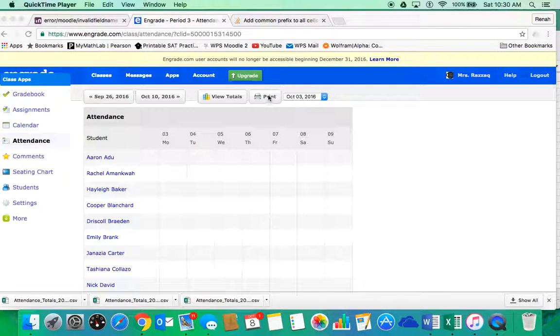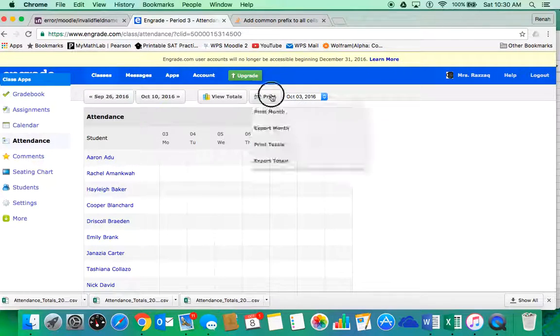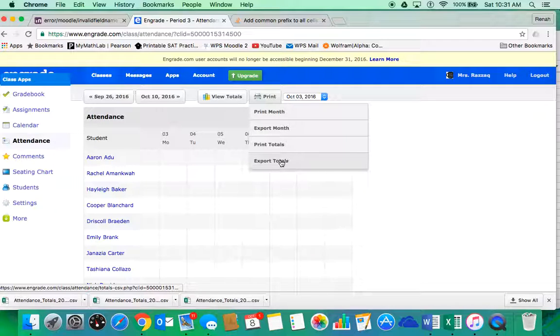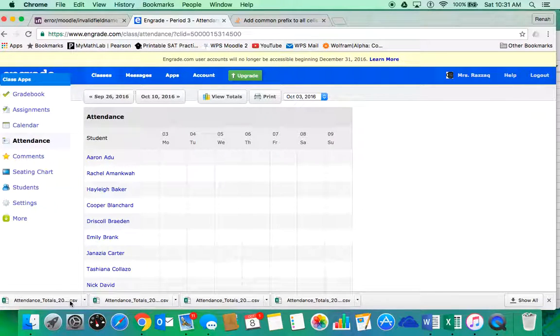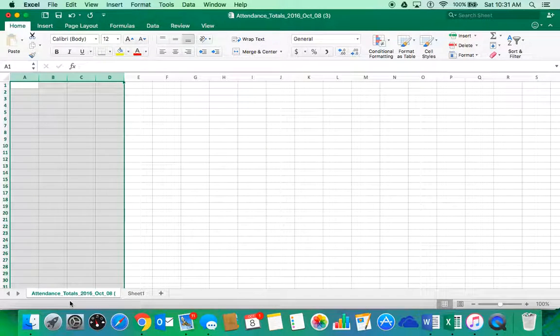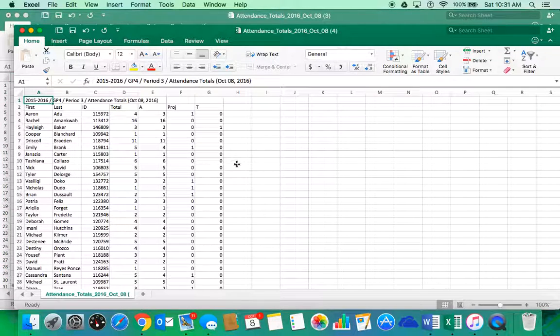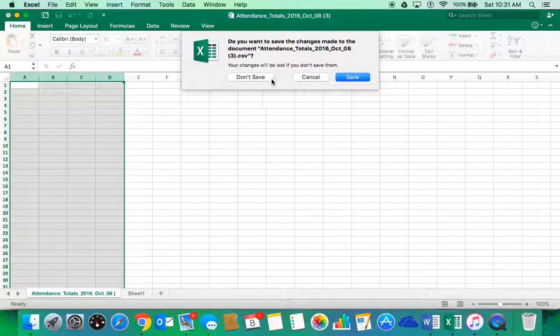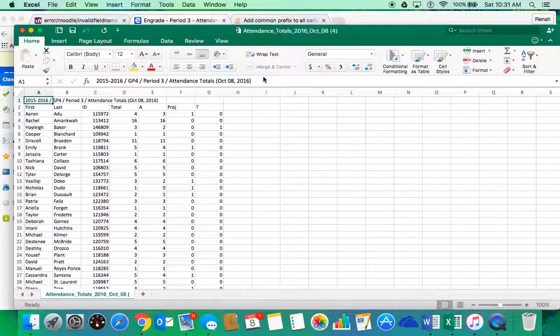So once here, you're going to go to print, and you're going to export totals. And what's nice about this is eGrade will put this in the Excel format that I need, which is the CSV right here. So I'm going to go here. Let me just X out of that one. And there's everything I need. And there's also information here that I don't need.